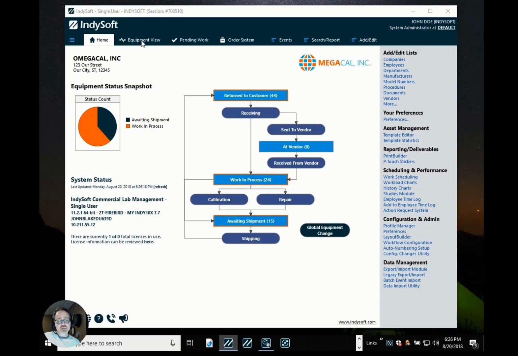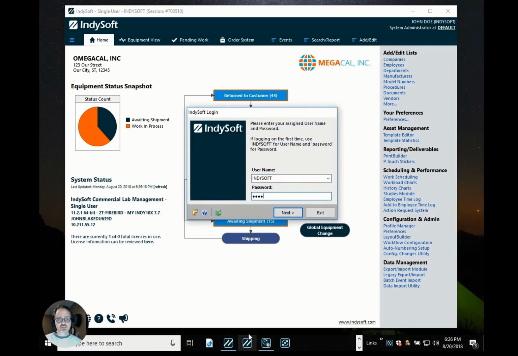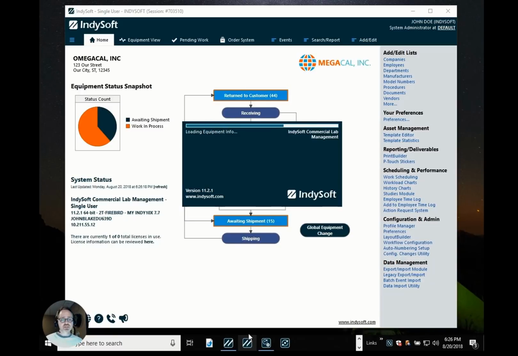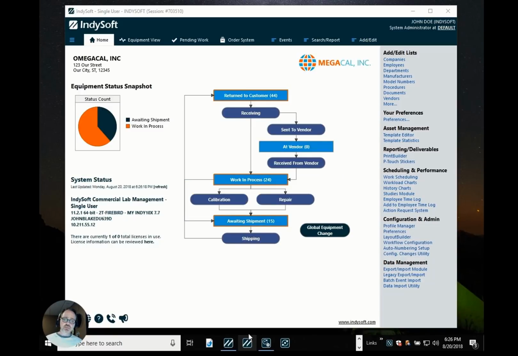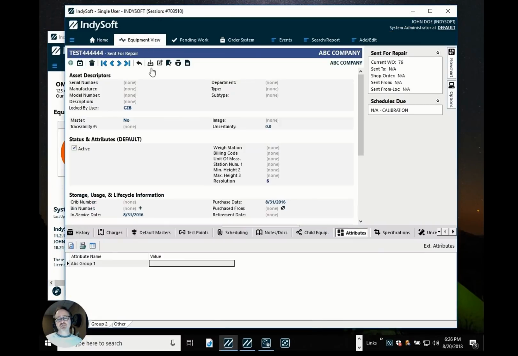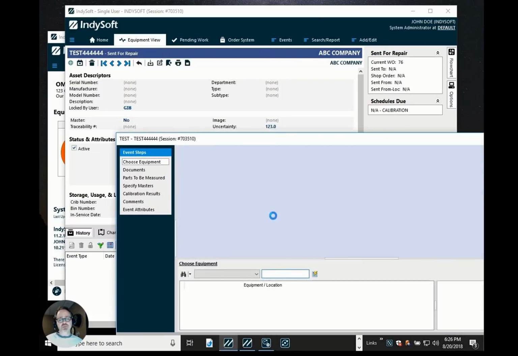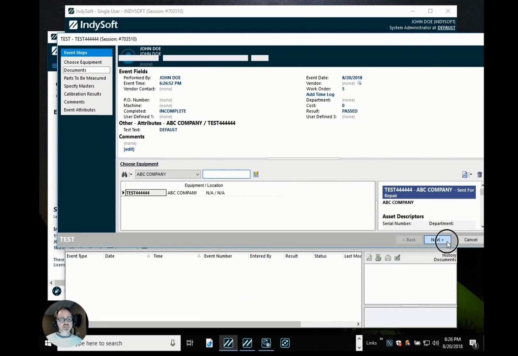So lots of different things can sync automatically, and I'm going to go ahead and pull up multi-user also to demonstrate the information that can sync in both directions. So say we're in single user and we pull up maybe this test 444 asset here, and we're going to change anything about this asset, maybe change the uncertainty to 123. There's no history here, so on this test 444 asset, let's just run a test event.